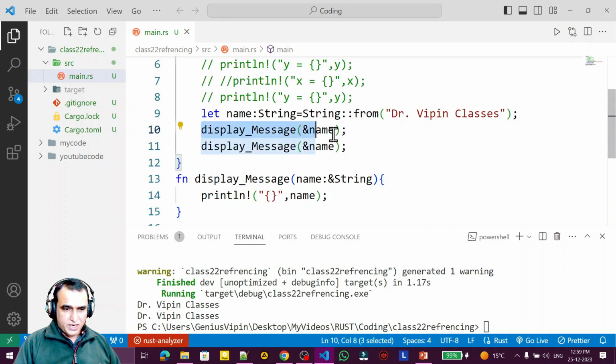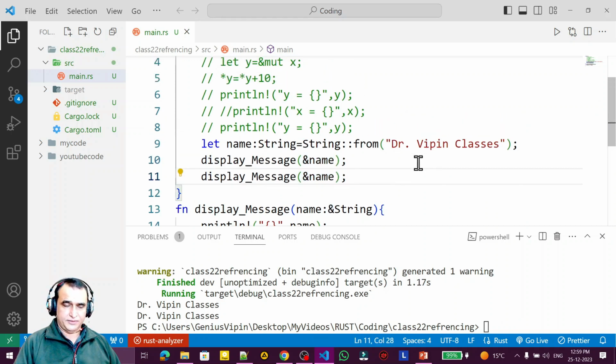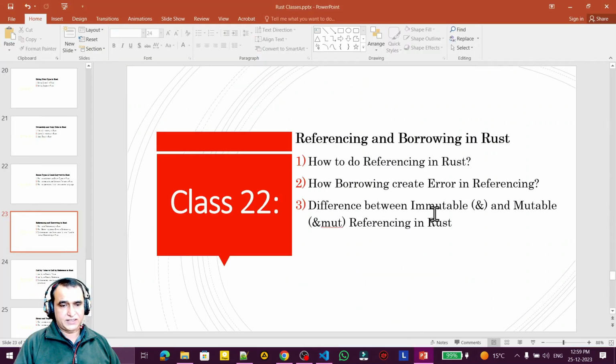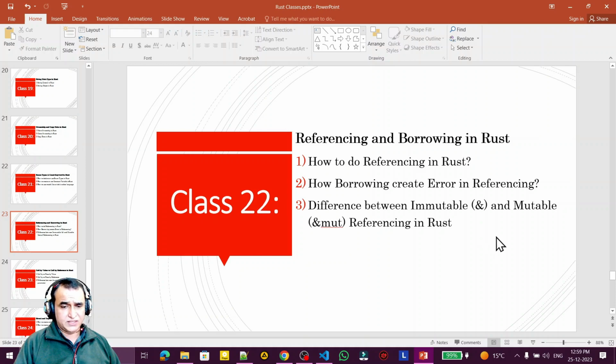It's a very unique kind of problem that exists in the Rust programming language that is not available in other programming languages. But Rust is like that because it has memory safety and thread safety. Because of that, the ownership problem occurs like this. So we have to pass as a reference, otherwise it will generate the error. So in this video we have understood how to do referencing, how we can tackle borrowing errors in referencing. We have understood the difference between immutable ampersand and mutable ampersand referencing in the Rust programming language.